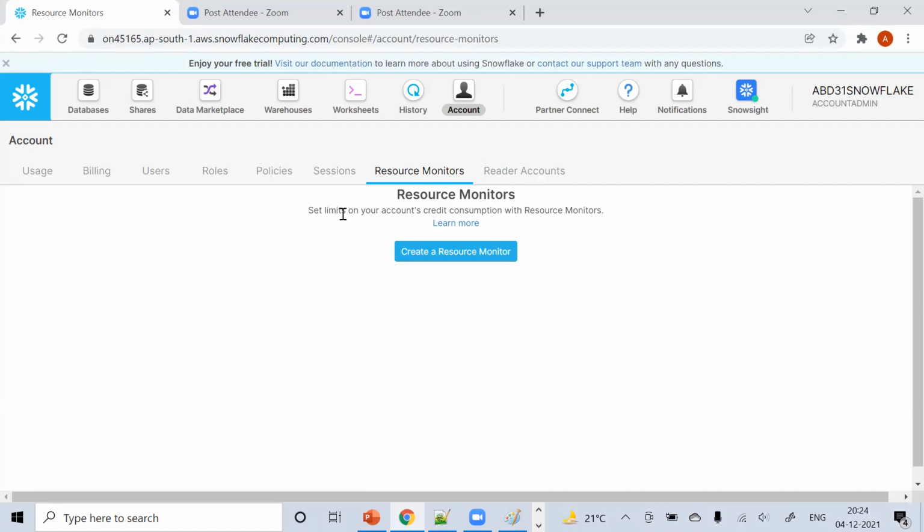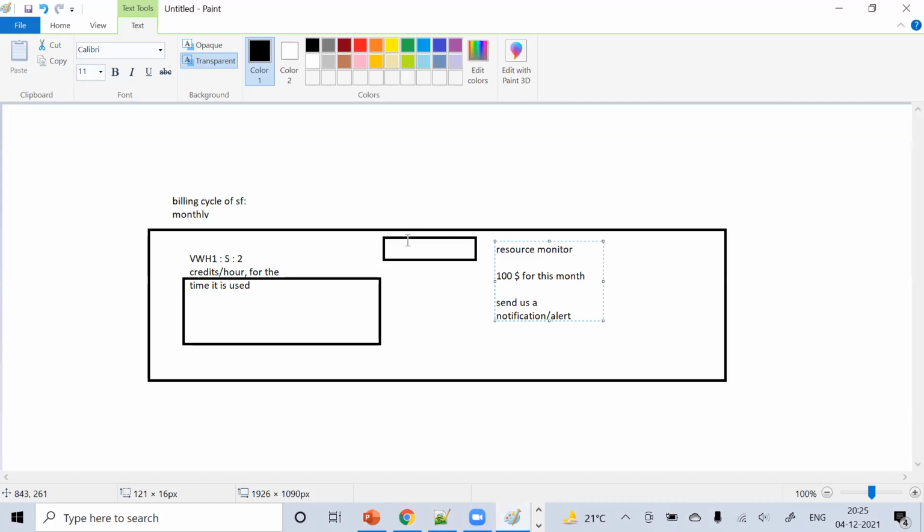So see what it says: set limit on your account's credit consumption with resource monitors. Basically what you're trying to do here is say that we should not go over budget. If my budget for the warehouses is $100 for a month, I am going to restrict the usage to that only. And once that is reached, my resource monitor will sense it and send me a notification or take an action also. We'll see what else it can do. But in overview, this is what a resource monitor will do.